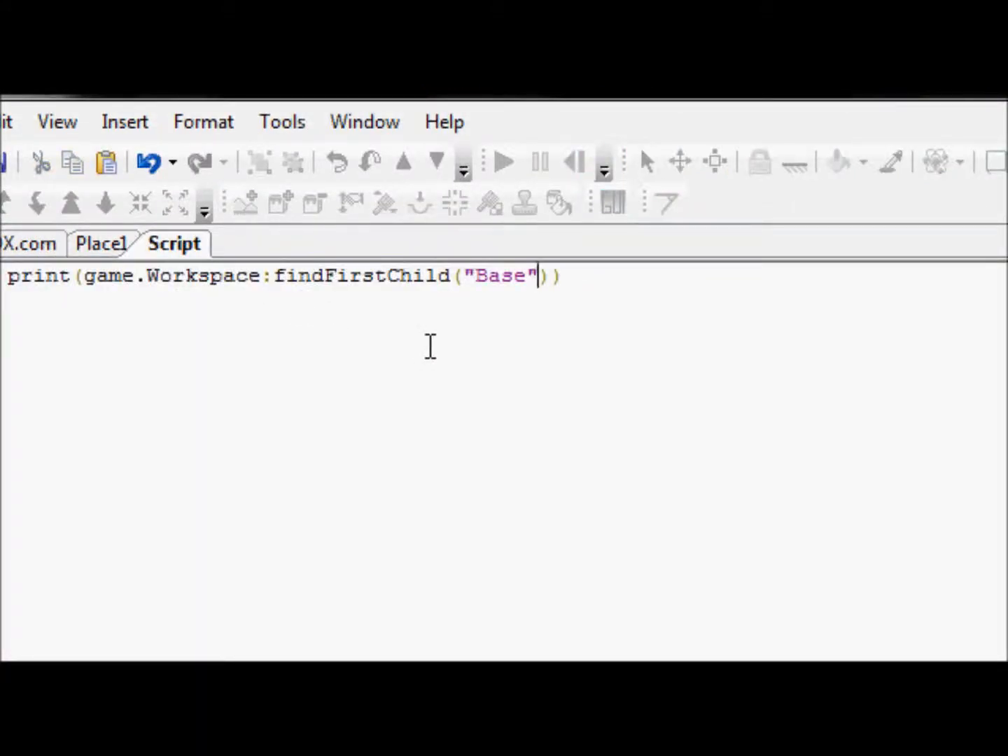Now, why would you use FindFirstChild over just a simple dot Base? Well, the reason for it is going to be explained a lot better when we get into if statements and stuff like that, which I'll explain in a few tutorials from now. But the main idea of it is to make sure the object you're trying to find exists. Basically, it's not going to throw an error at you if the object you're trying to find doesn't exist, like using a dot separator would.